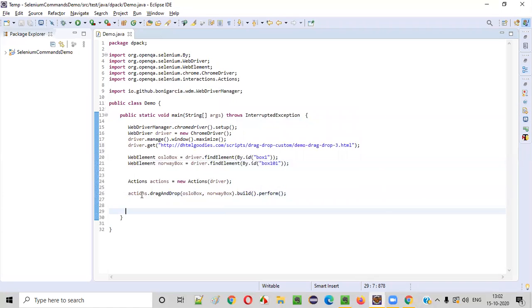So guys, this is how we need to use this command, that is the dragAndDrop command of the Actions class of Selenium WebDriver.